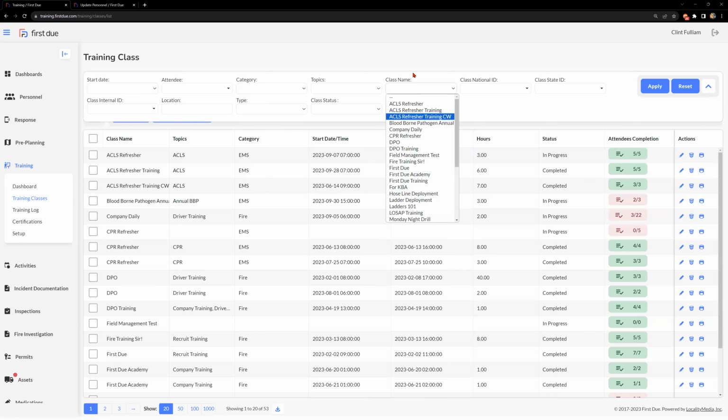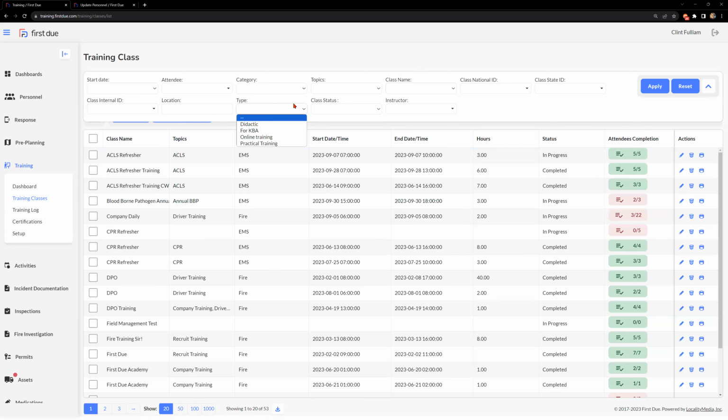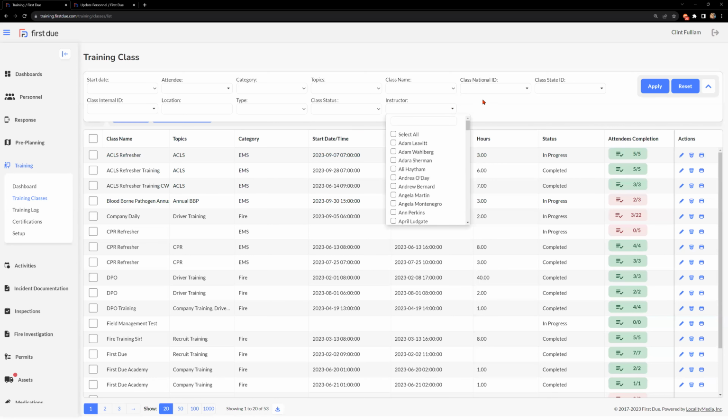if you're looking for the class name, and then if you type the national, state, or internal ID, if you want to search by location, what kind of training type it was, the status. So if you're one who is going through and completing trainings, you can do that by status, or if you're looking by instructor.